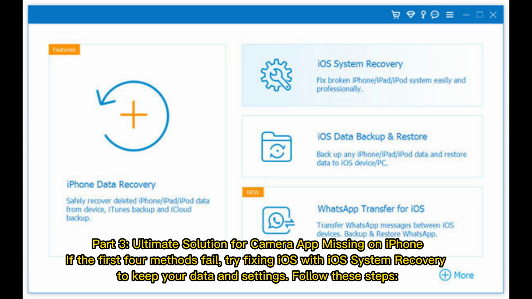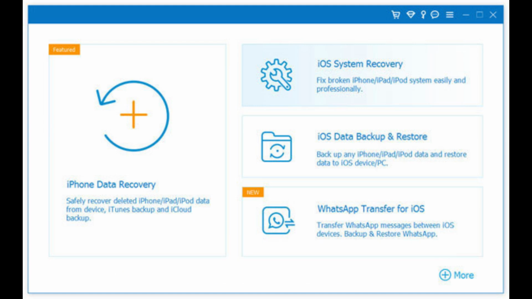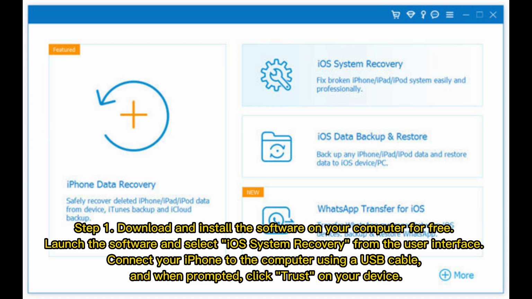Part 3. Ultimate solution for camera app missing on iPhone. If the first 4 methods fail, try fixing iOS with iOS System Recovery. To keep your data and settings, follow these steps. Step 1. Download and install the software on your computer for free. Launch the software and select iOS System Recovery from the user interface. Connect your iPhone to the computer using a USB cable, and when prompted, click Trust on your device.